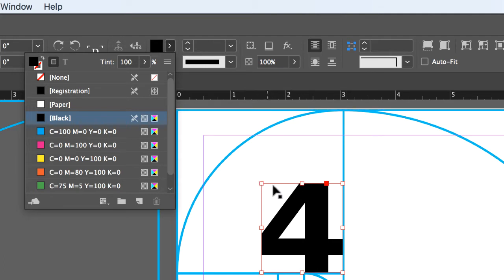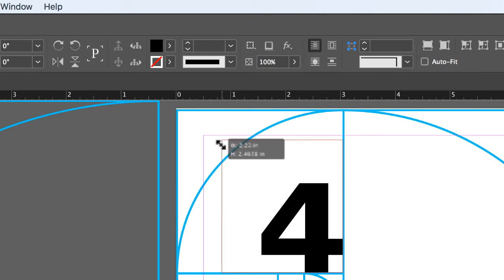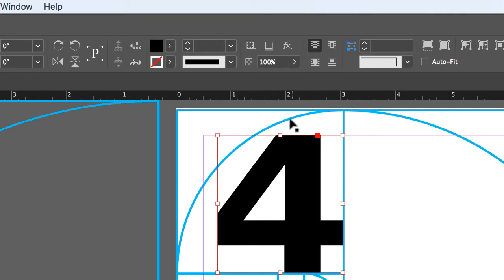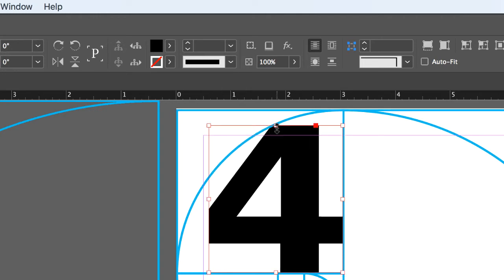This has to be bigger for my great creative vision, so I'm going to hold down the shift key, grab a corner, and pull it up to the margin here. And I could go higher, maybe I'll go a little bit higher, and I'll put the tip of the number 4. This is the logic that I'm using. I'm sizing the 4 within this area of the golden section grid. Okay, that's cool.